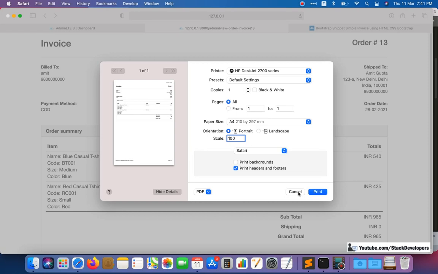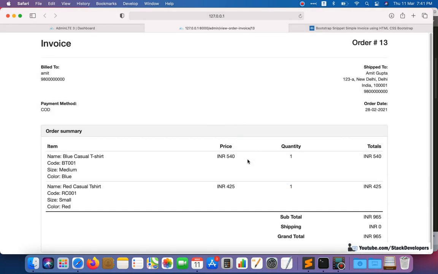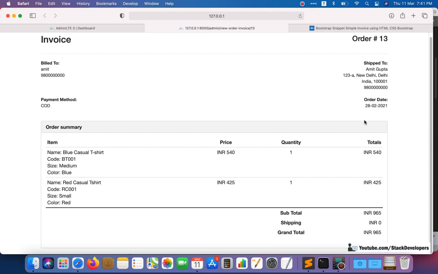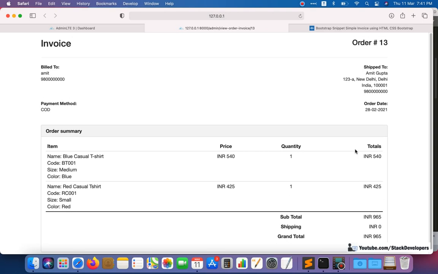Okay, so our invoice is ready, and you can see now it is completely dynamic, and you can take the printout. And in the next video we will work on the barcode. See, barcode is required in some of the invoices as well. So with the barcode the customer can fetch the details of the order. So barcode we will do in the next video.